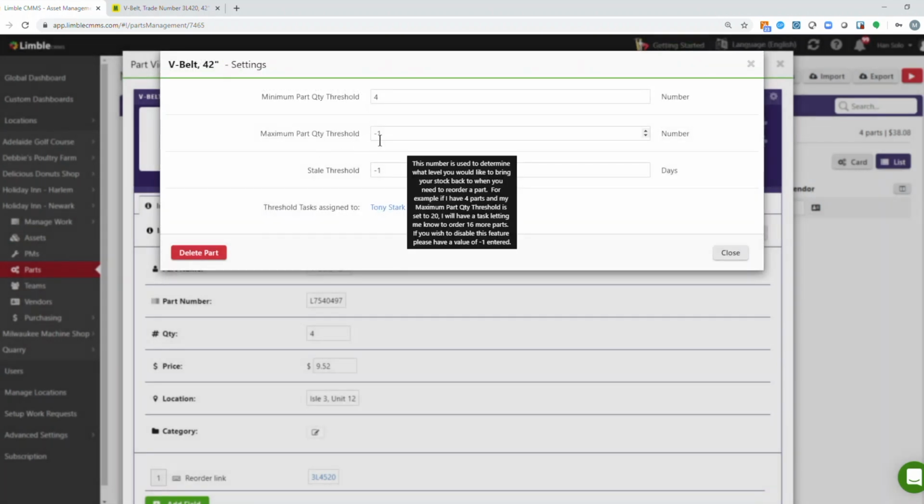Okay, let's move on to the next one, and that is the maximum part. This is going to tell me how many I should be ordering when it's time to restock. And in this case, I'm going to say that we want to have 10 on hand.